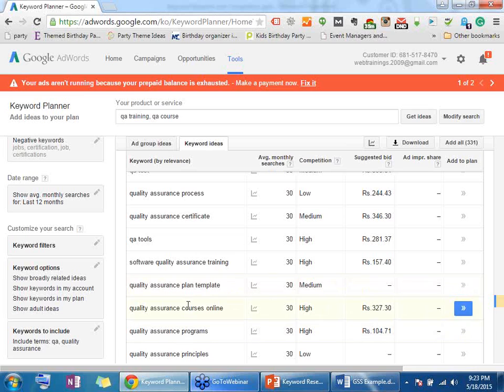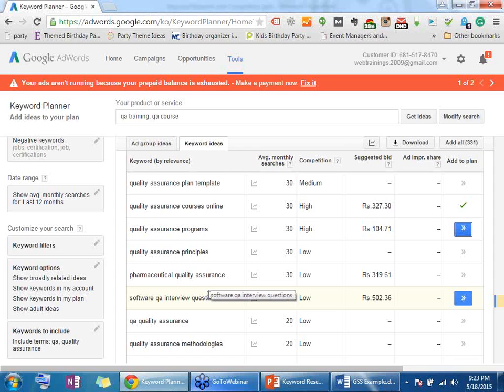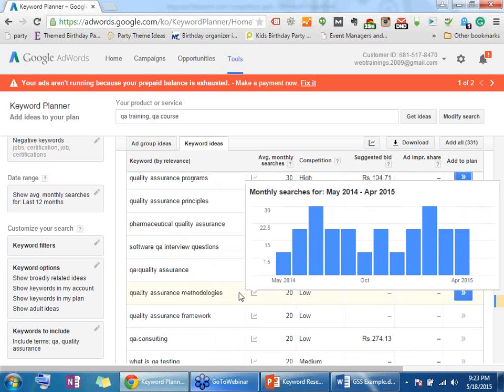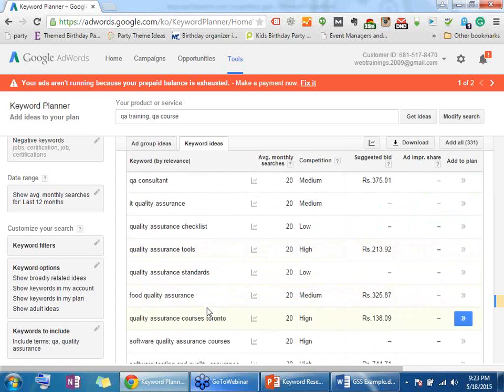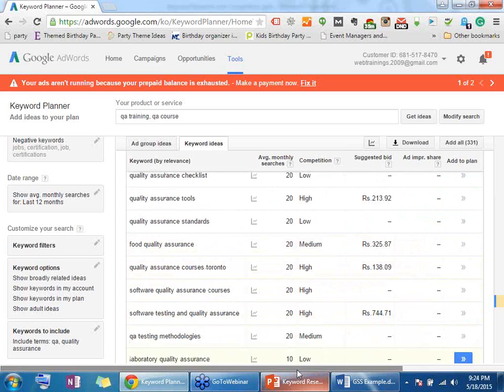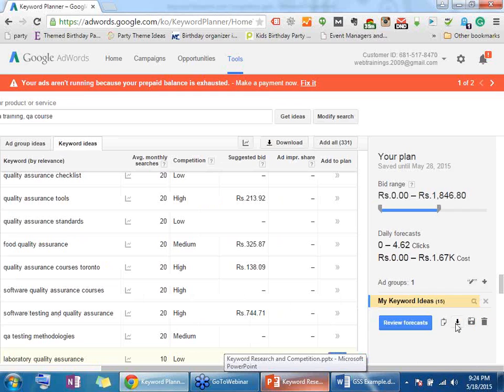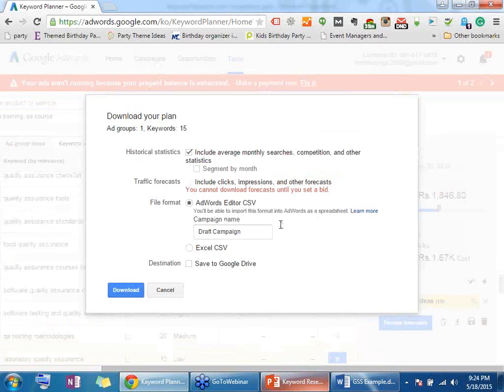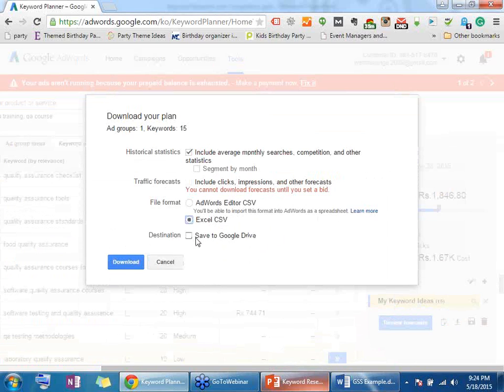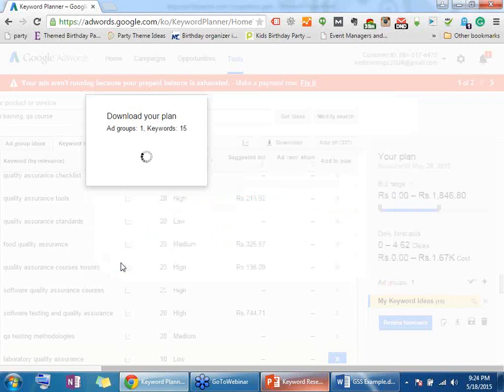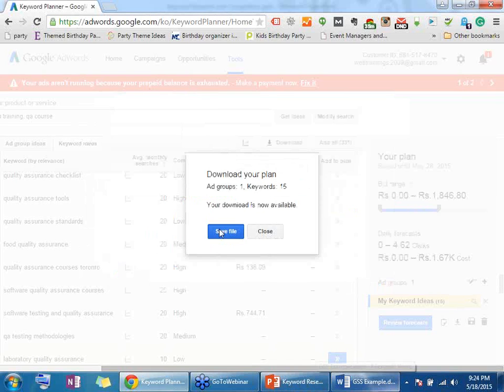Okay, let me download, then I can show you why I am doing all this analysis. Fine. So I think many are there, but we'll take some of these options. Now click on the download option. See, we got 15 keywords in our list. So click on download the plan. In Excel sheet, you have to take it. Click download. Yes, save the file on the desktop or anywhere you want.